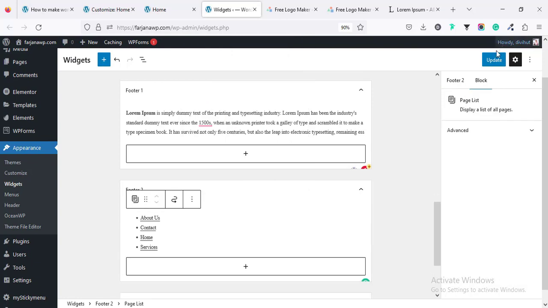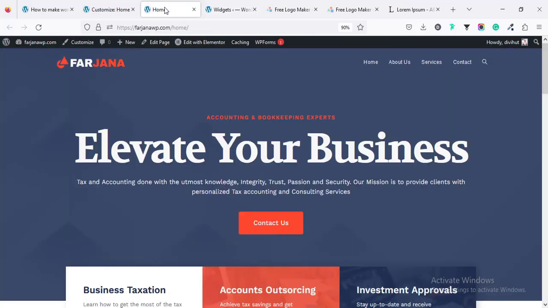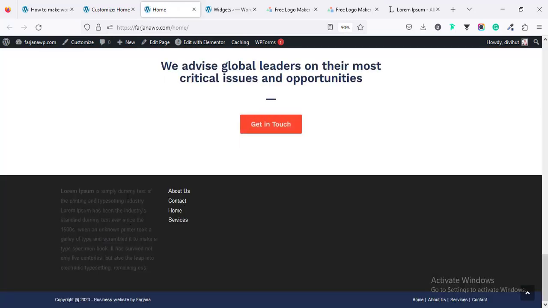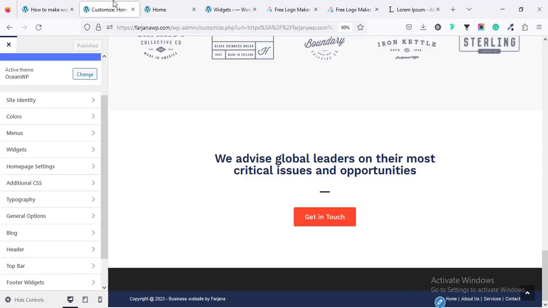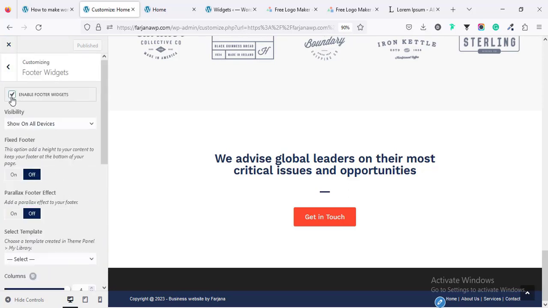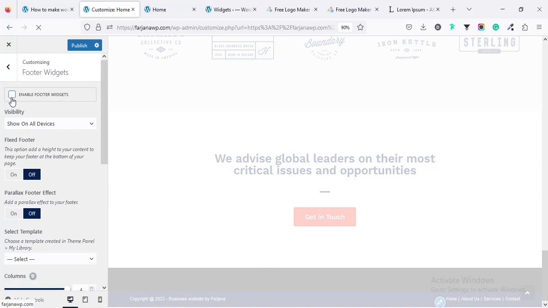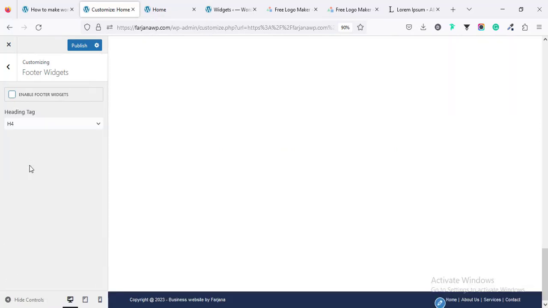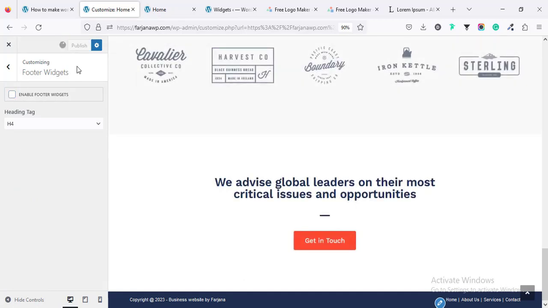Page list. And now if I save it and refresh from our home page, so all widgets will show from here. But for now I don't need to add all the widgets. So I'm going to footer widgets and going to disable it. But if you like to use the widgets, you can also customize the color, text or anything as you want. For now I'm saving it.